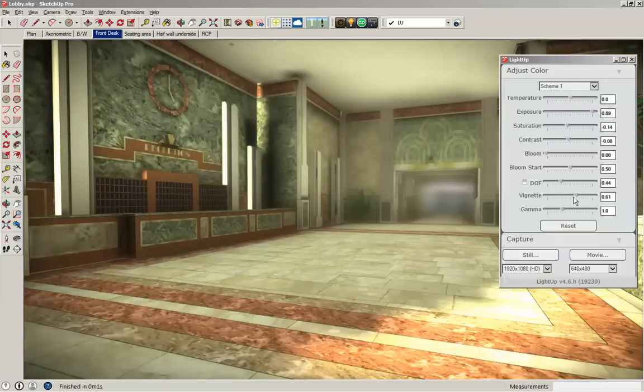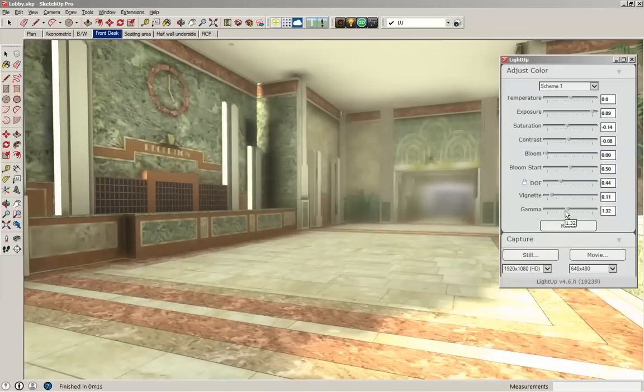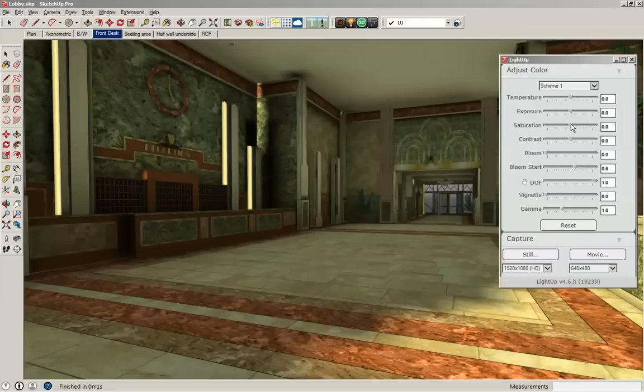What this does is it kind of darkens the perimeter of the screen. And the last one is gamma. This also shows up in Revit, and it's similar to exposure, except it's kind of where the white point, I think, is in the image. Anyway, if I reset it, here it is, back to what it kind of did by default, a little underexposed, if you ask me.